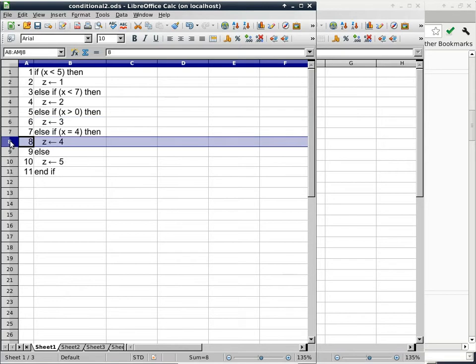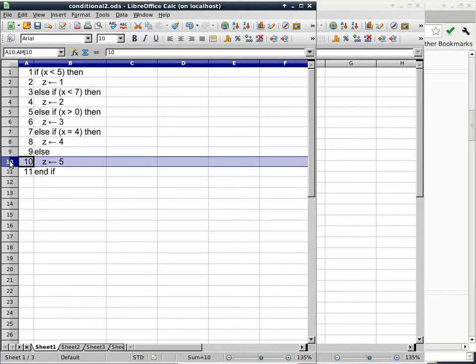What about line 8? There's no way we can make it happen. No. This branch is useless. It's not incorrect in the sense that it's not a mistake, but it is also useless because it will never execute. What about line 10? Can I find a value that is not less than 5, not less than 7, not greater than 0, and not equal to 4? No. So line 10 is also useless because we will never get to line 10.